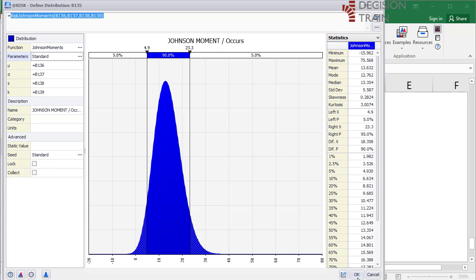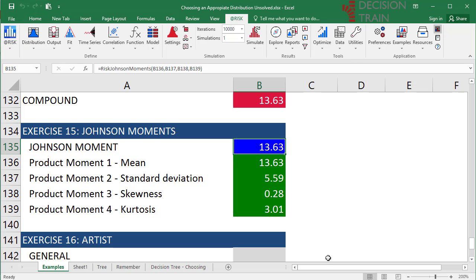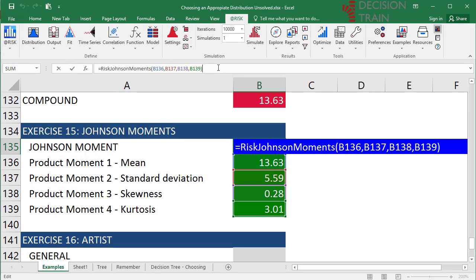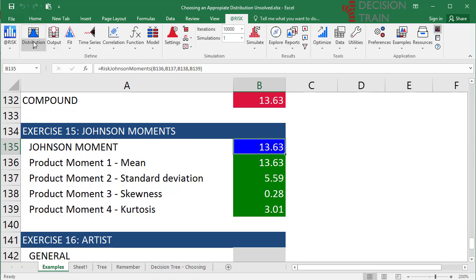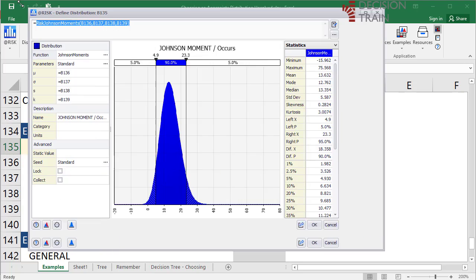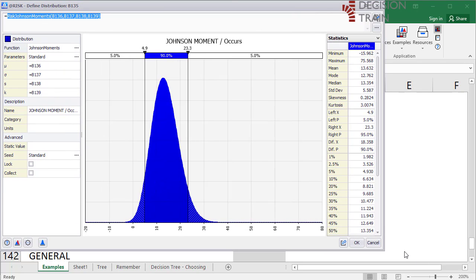The distribution you just created may have the following function: =RiskJohnsonMoments(B136, B137, B138, B139). This distribution pretty much replicates the compound distribution we had previously created. This methodology can be used whenever you have a small data set of points, starting from 5 to up to 30 or 40, where enough samples can give you room to calculate the 4 moments of your distribution.